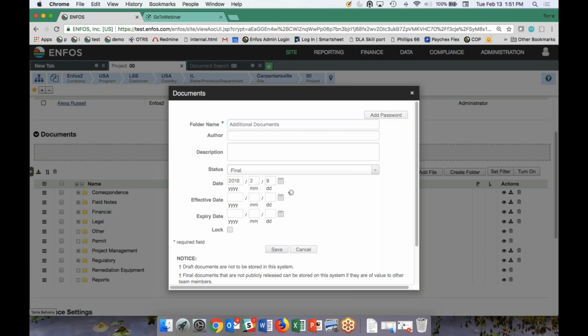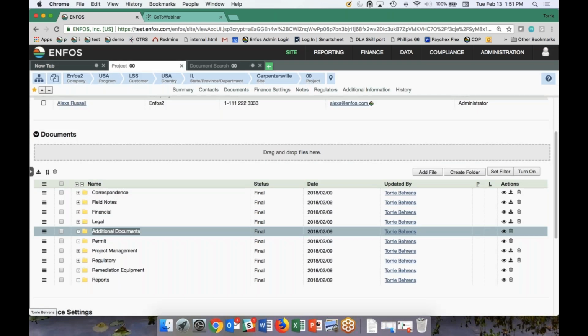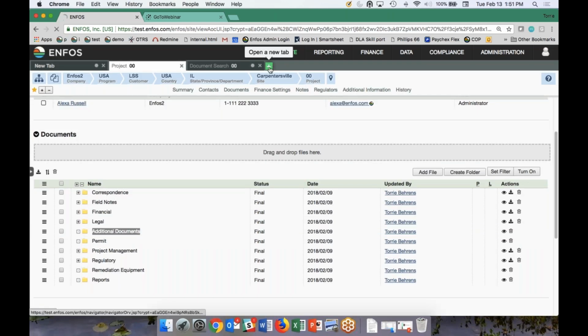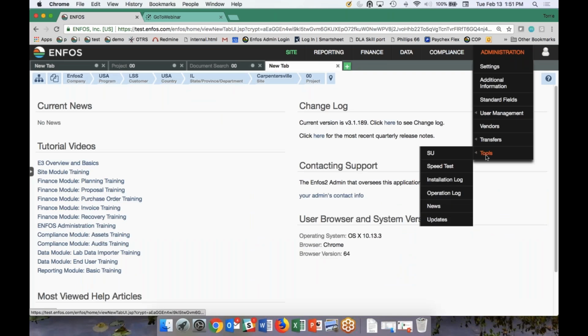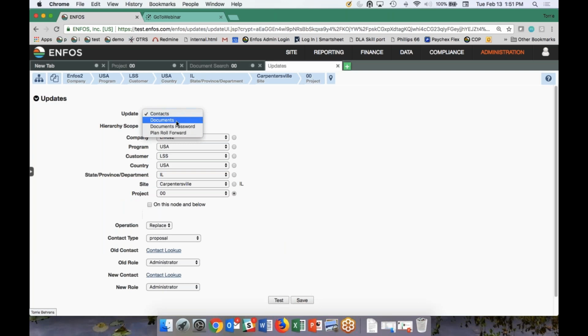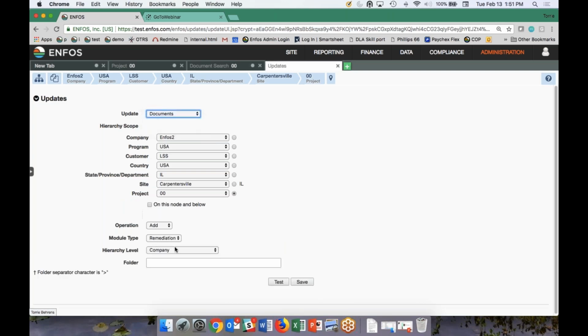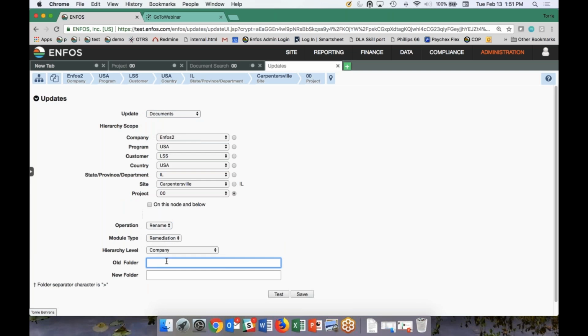I can do that. There we go. Folder renamed. I can also rename my folder in bulk, right, under my tools updates as an administrator. And here's where I can rename. Maybe it used to be called others, and now I want to name it additional documents. That would rename my folder in bulk at this node that I'm defining in the hierarchy.